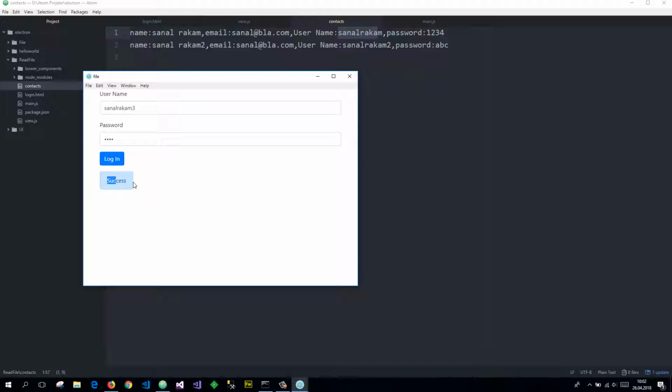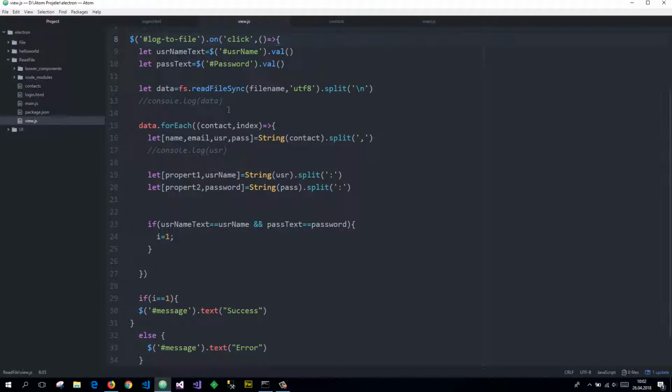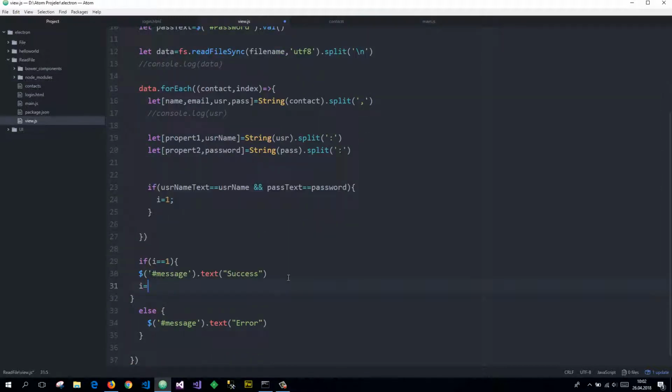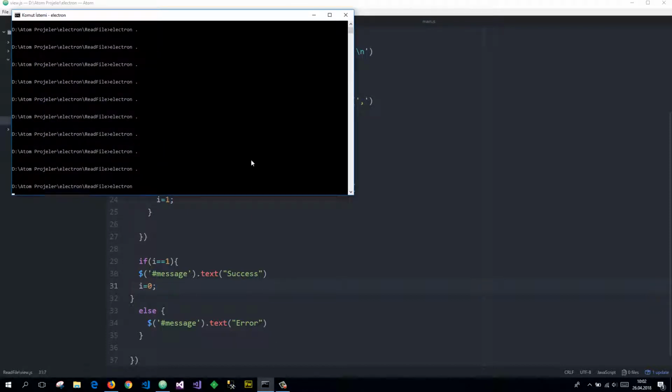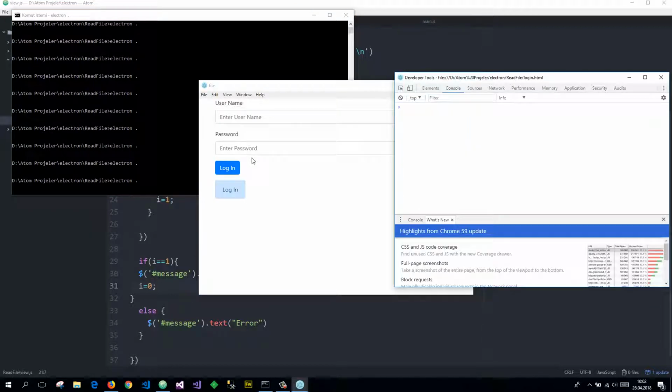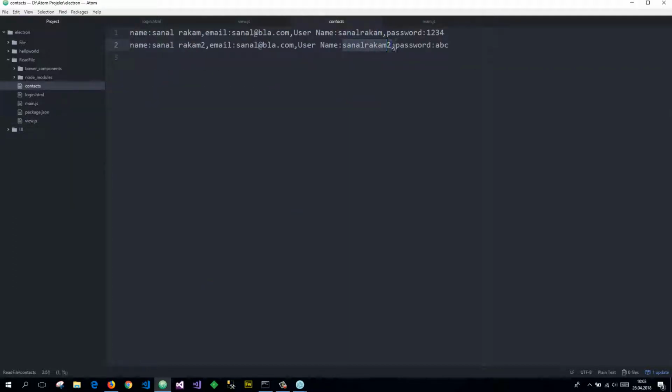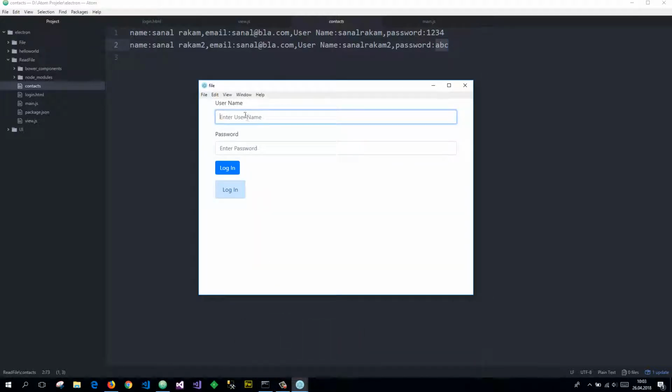Here is success once I have left the value of a success even if entered wrong. We need to set I to 0 in the success field to solve this problem. Okay. Is here and I is 0. Control S and run the Electron. Okay. Again. So contact is sanal rakam 2 and password ABC. Okay. First wrong value.